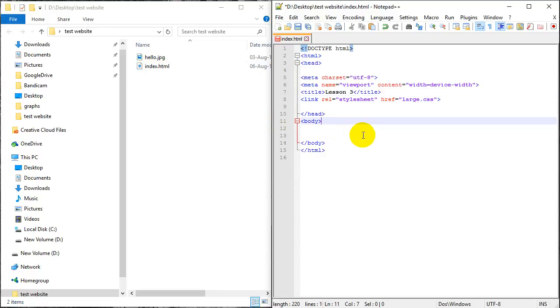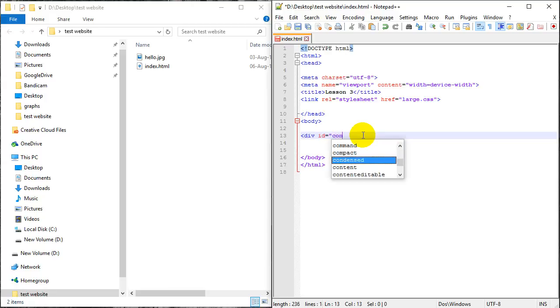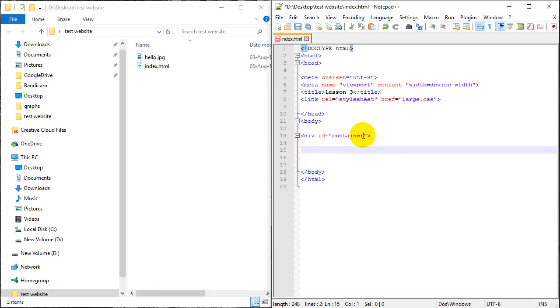Now, just before we do that, what I'm going to do is I'm going to create a container for this page. So I'm going to go div id equals quotation mark container and /div. So this is basically the biggest container of everything on our page, and I'm going to show you how to style it in the CSS style sheet.